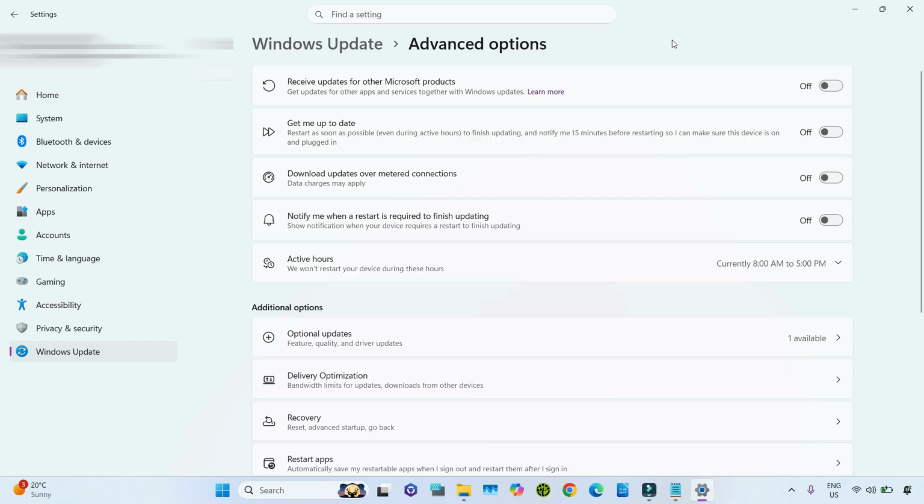After you go to the advanced options, make sure that you turn this off. Okay. After that, turn this on. So notify me when a restart is required to finish updating. So it will show you a notification if it wants to update it.